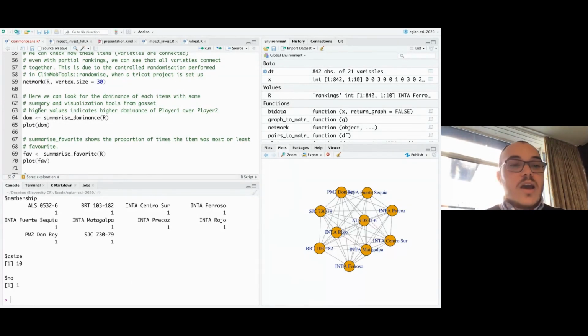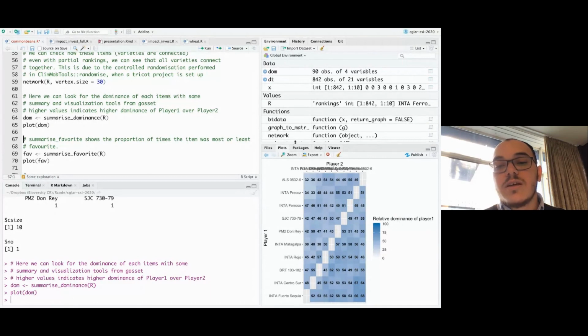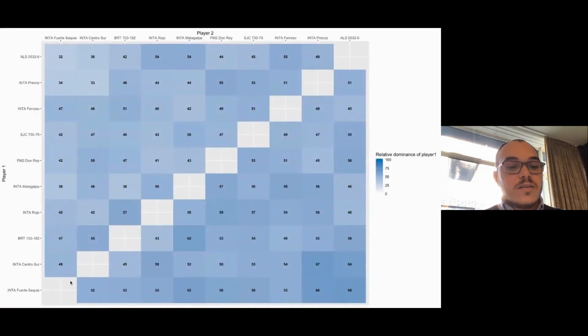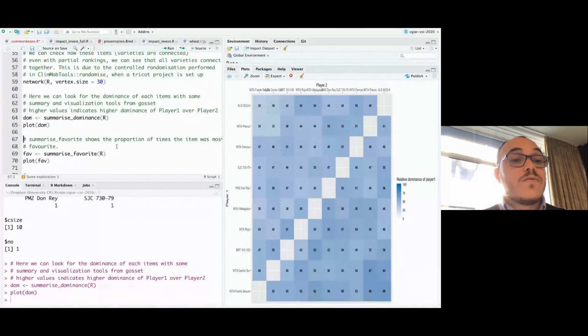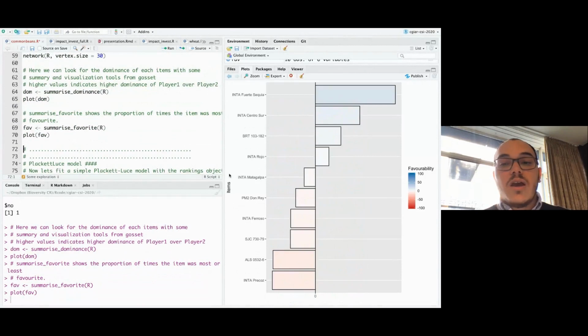Sure. Then we can see, for example, there are functions we can use to look at dominance, how dominant these varieties were across the experiment. Here we see that Inta Fuerte Sequia was the one that won the most because it has the highest values, and it won across everyone. And this one, ILS, has one of the lowest dominance across the experiment. We can also look at favorability, how preferred these varieties were. Here Inta Fuerte Sequia was also the most preferred, and Inta Precoz was the least preferred.